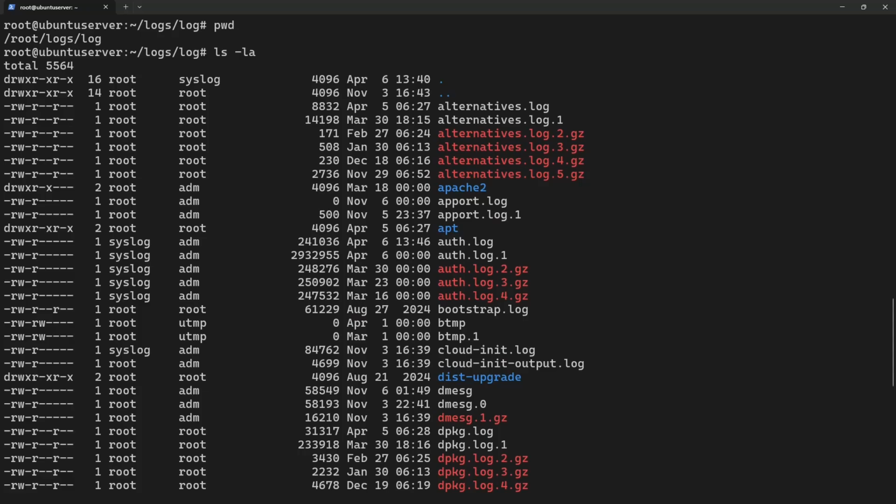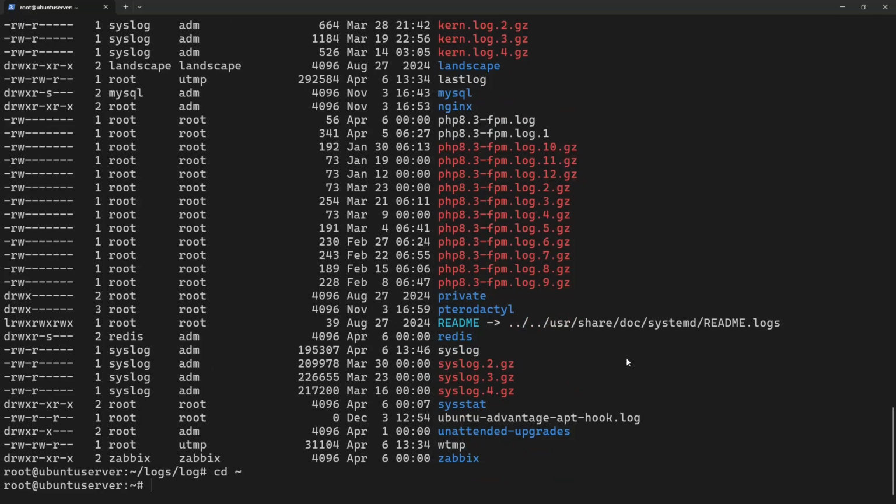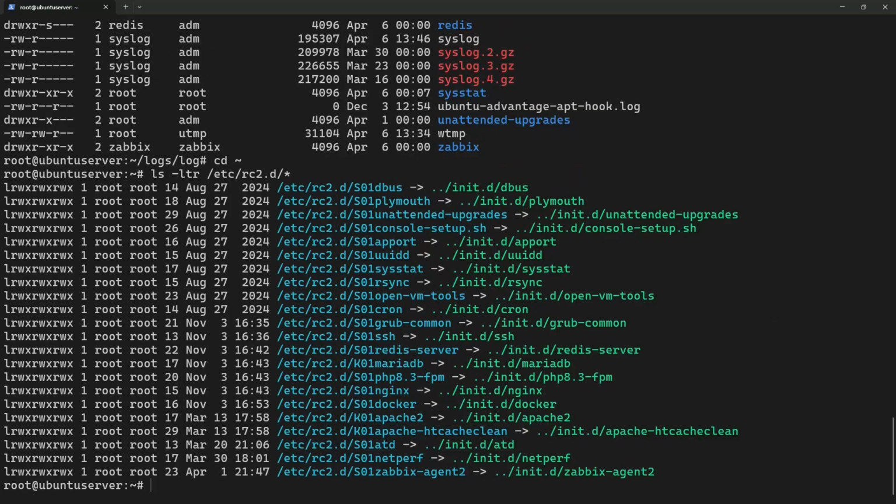Both hard links and symlinks are widely used in Linux, but symlinks are especially common. Symlinks, soft links, for example, ls -ltr /etc/rc2.d. So let's take a look at that. As you can see, these are all symbolic links. This one goes to init dbus, this one goes to init Plymouth, init.d unattended, init.d console setup. All of these are, and as you can see, they're marked as symbolic links.